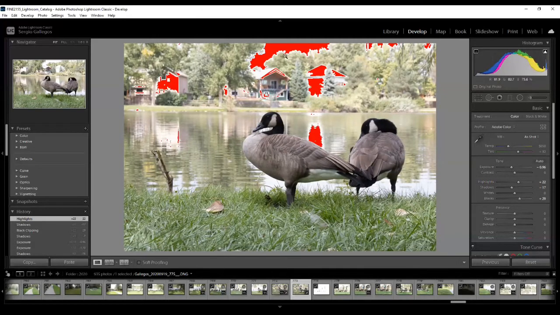Here is another type of clipping. These clippings occur when an image is too white, or as you can tell, as I move in, it's 99.9% RGB. To fix this, we're gonna have to move our whites.